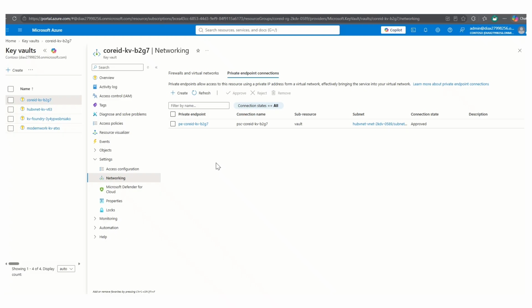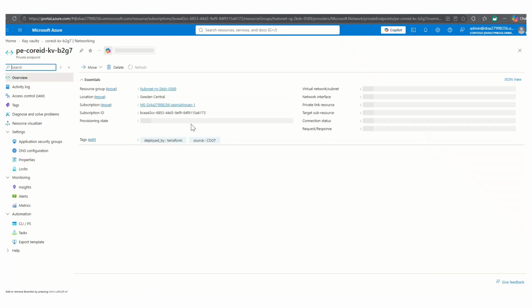So private endpoints allow access to this resource using a private IP address from a virtual network, effectively bringing the service into your virtual network. So everything is in the Microsoft backbone. Nothing goes off the internet, so people won't be able to find it, discover it, or try to do anything. If we click on this, let's look at some of the properties of this private endpoint. Here you'll see some of the essentials information.